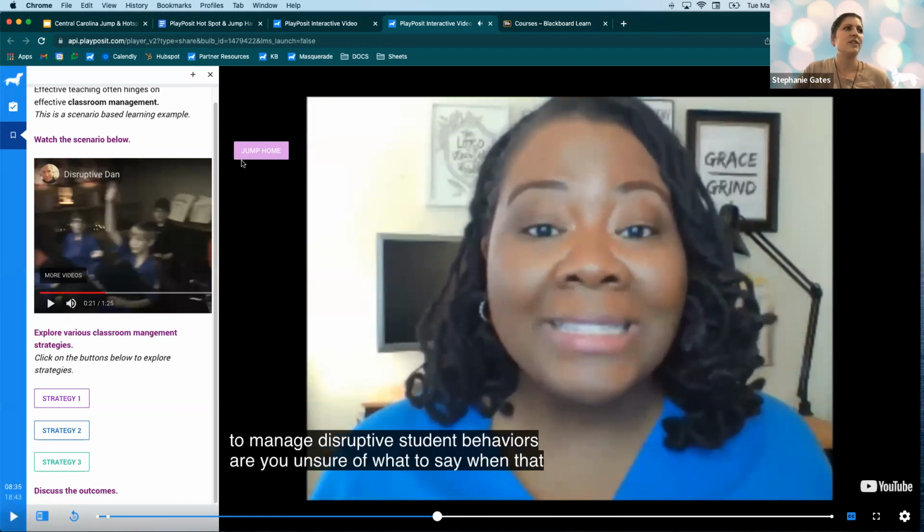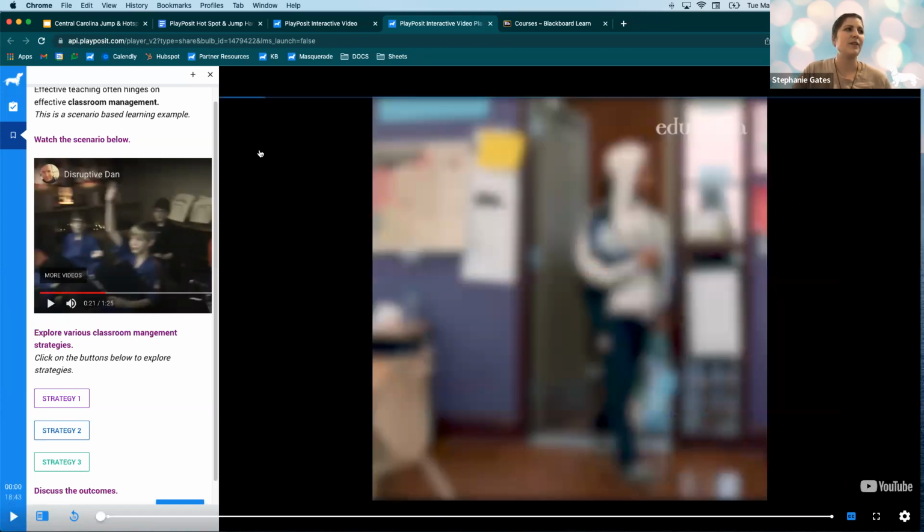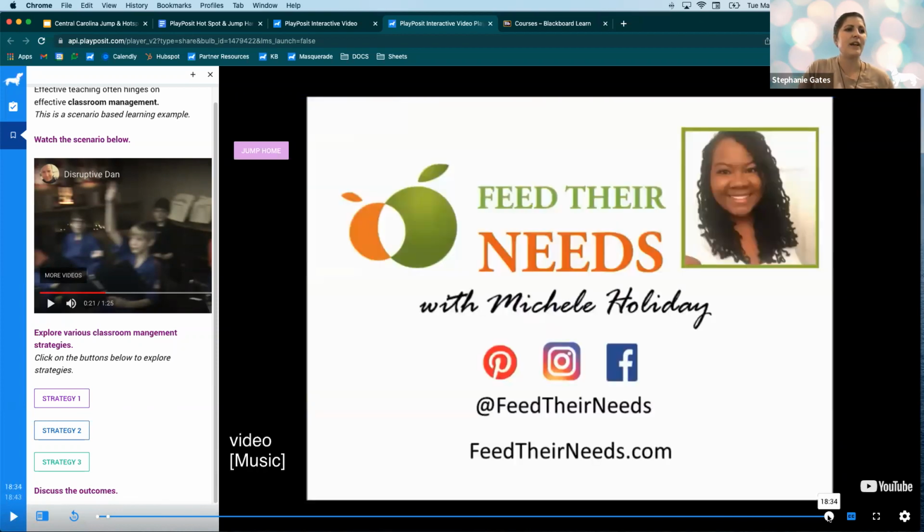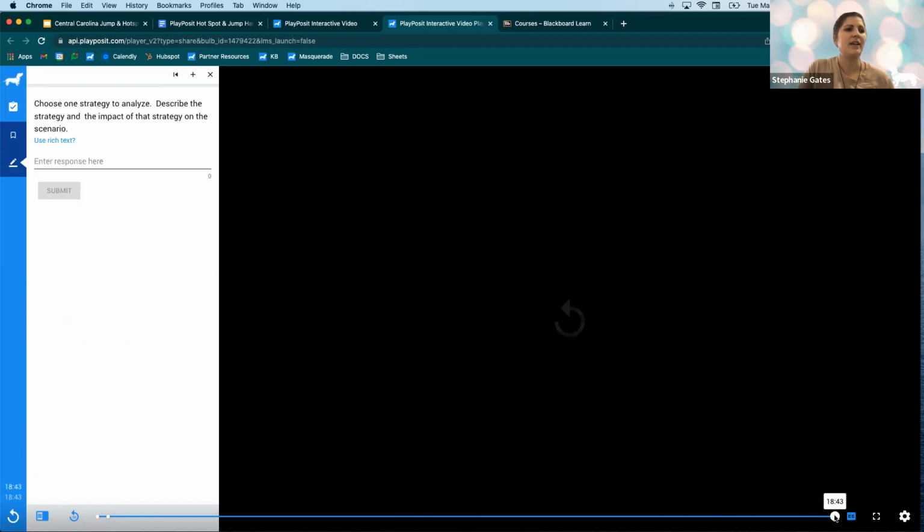You might notice there's also a jump home here. So if at any point I want to go back and review the beginning of the material, I can do that. And at the very end, this is configured to have an interaction saying choose one strategy to analyze and describe that strategy and the impact on that scenario.